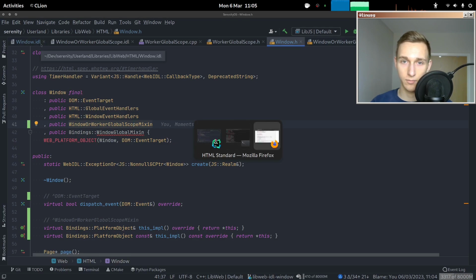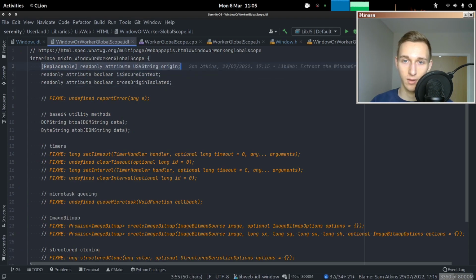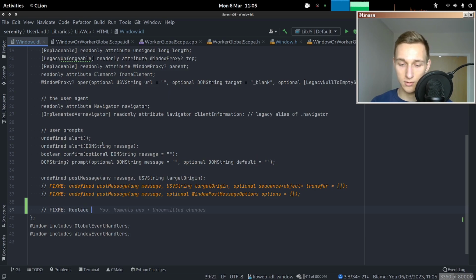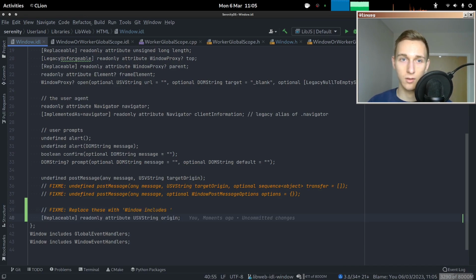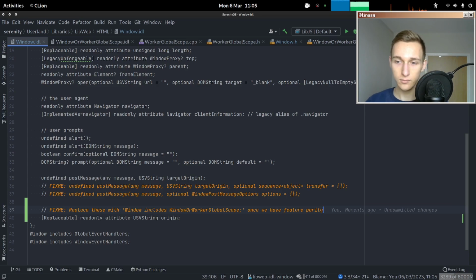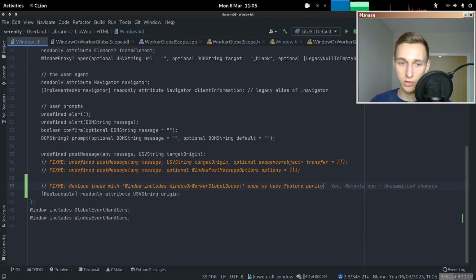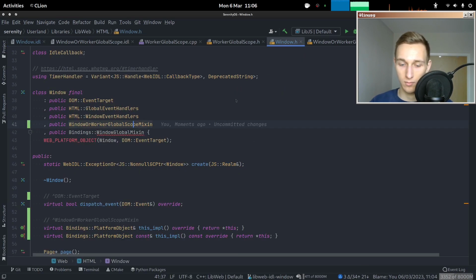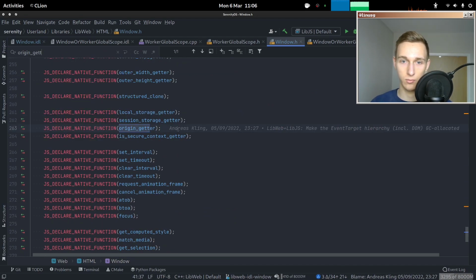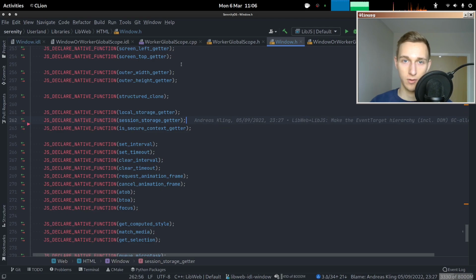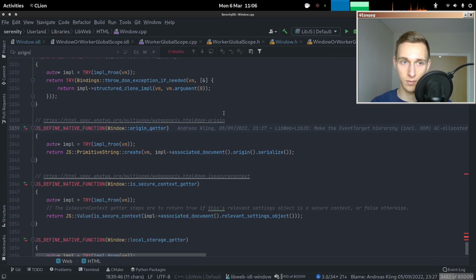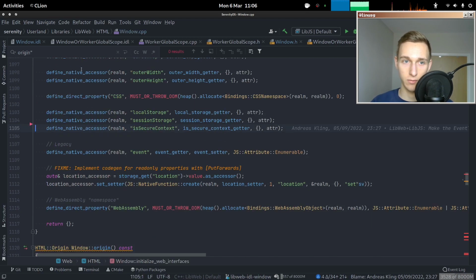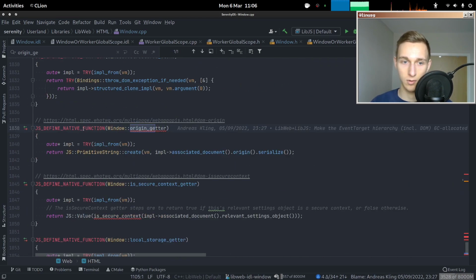Let's start by adding... Yeah, let's start by copying from here. So FIXME, replace these with window includes once we have feature parity. All right, so this would be the origin. Origin getter, we have one. And then in the window CPP file, origin, we can get rid of this. We should be able to get rid of this.